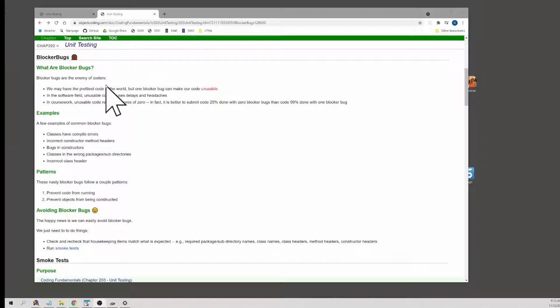If it doesn't run, it blocks progress. That's the name: blocker bug. It's not a scientific name or anything. It just means it blocks the code from running. It makes the code unusable. If we're handing off something unusable, that's not good, right? It's kind of like lending a car to a friend, but the car doesn't run. It's something we don't want to do. We want to give them usable code that runs.